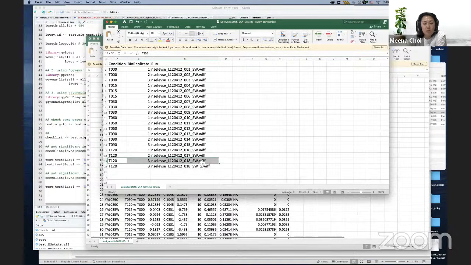The last part, let's say this condition and then this biological replicate, we assume that we have a technical replicate, which means this is the same, but the run is different. So same biological replicate, same condition. If it has multiple runs, we assume this is the technical replicate.